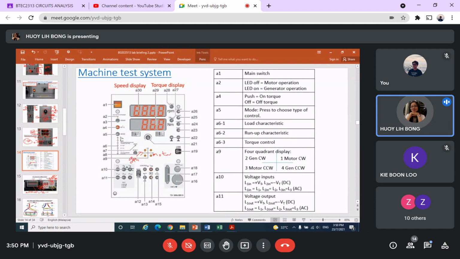If we start the machine, usually it will light up maybe on here for the AC machine. Okay, because there is no load to it, so it is like a generator mode. If the light goes up here, this is clockwise direction. If the light is on the bottom, it indicates counterclockwise direction. Okay, this is called the 4-quadrant display for the machine.